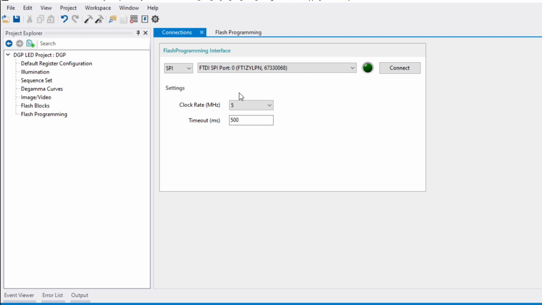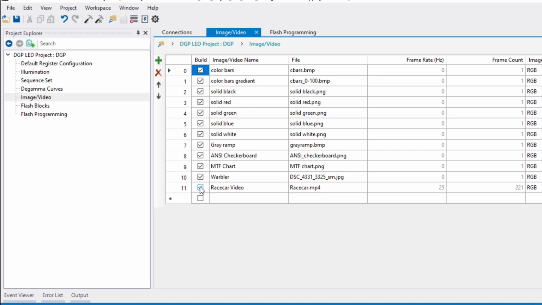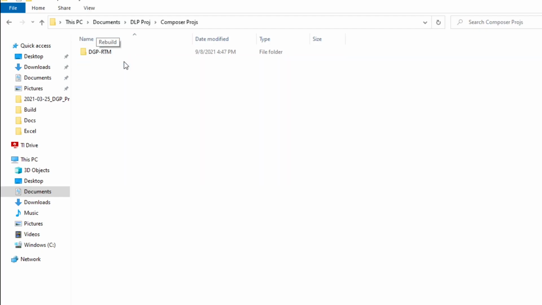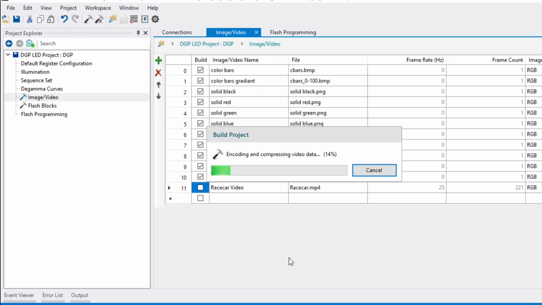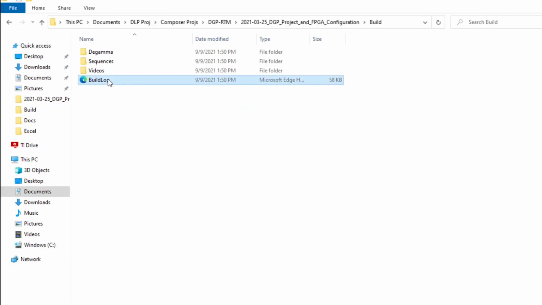Ensuring the module isn't already connected to other software, hit the Connect button and verify that the green light comes on. Go over to the Image/Video tab and deselect the race car content and rebuild the file. Select an image that you want to show. I'll select the Warbler image.